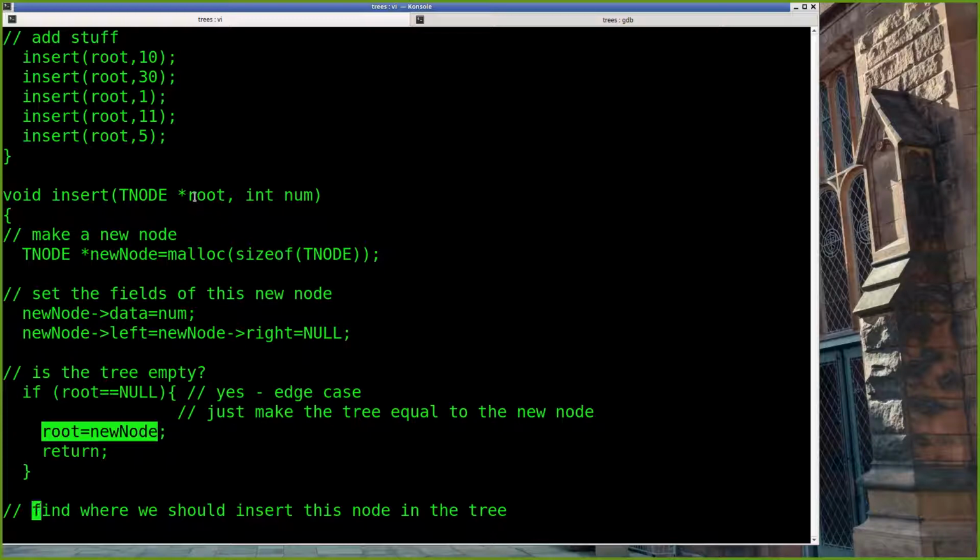But that's changing this variable. And this variable and that variable have nothing to do with each other. They happen to have the same name, but they are completely different variables. And changing this does not change that. Right? Because it's passed by value.